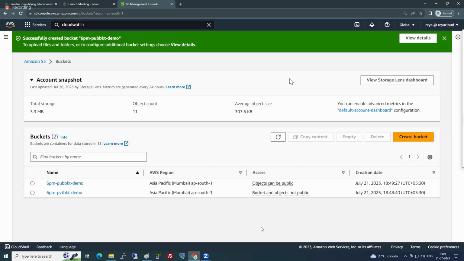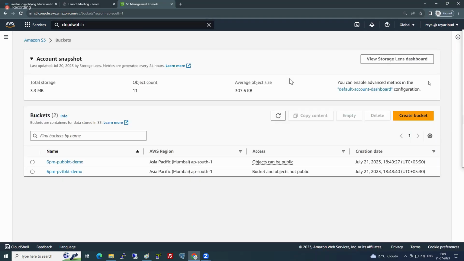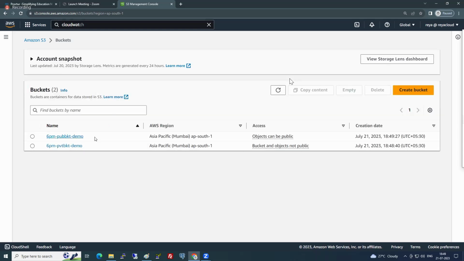Okay, now super. And do you see this here? The private one, the first one, says access: buckets and objects not public. Whenever you see buckets and objects not public, that means it's public or private? Private. In the bottom, you see objects can be public.